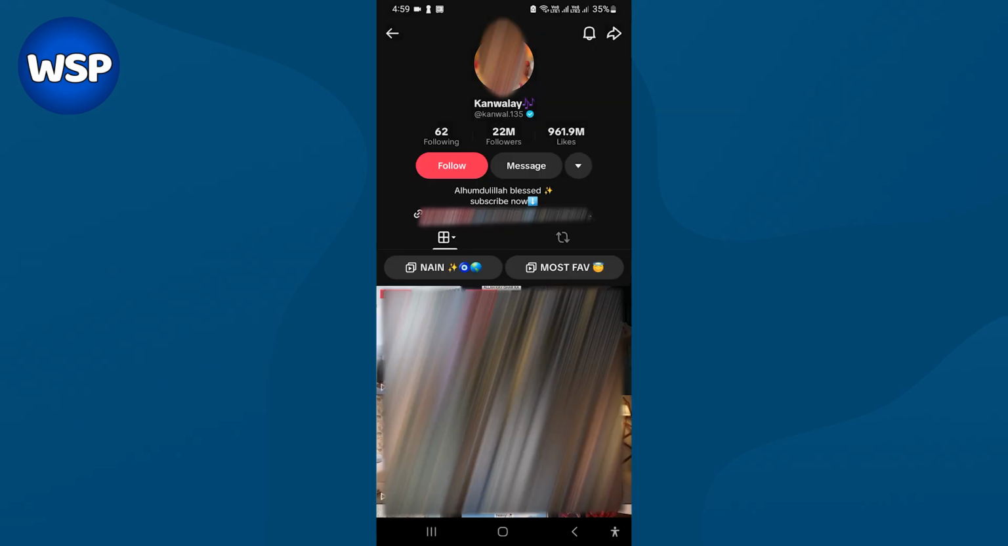Now this was a single contact. What if you have blocked other people in the past? You can see the full list of blocked contacts in TikTok.